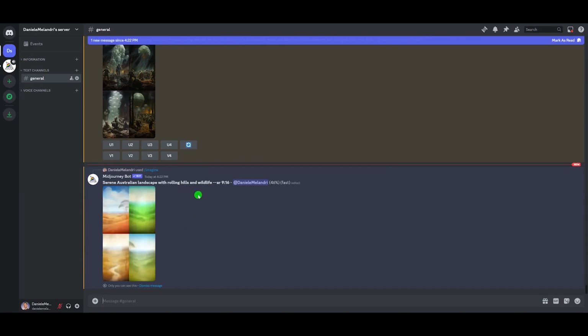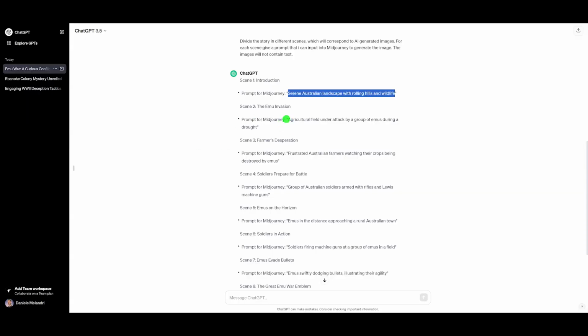Here's the first one that is currently being generated. Keep in mind that sometimes you have to edit a bit the prompt that ChatGPT gave you. For example, the second one is agricultural field under attack by a group of emus during a drought. This is good. Frustrated Australian farmers watching their crops being destroyed by emus. Okay.